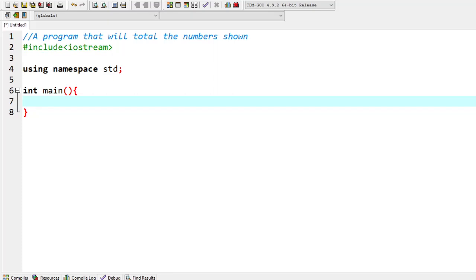Good day, everyone. So today we will be having a series of examples of looping. Okay, so particularly for loop ang akong gamiton. Now this is a program that will show the total numbers shown. Okay, so for example, from 1 to 10, i-add niya, it will get the total sum of the numbers that will be shown.